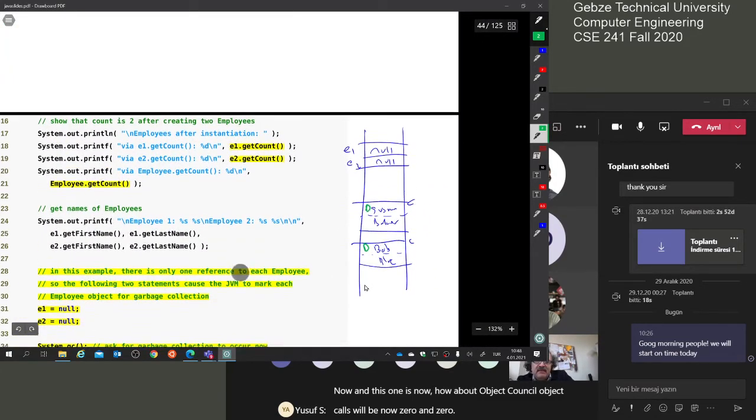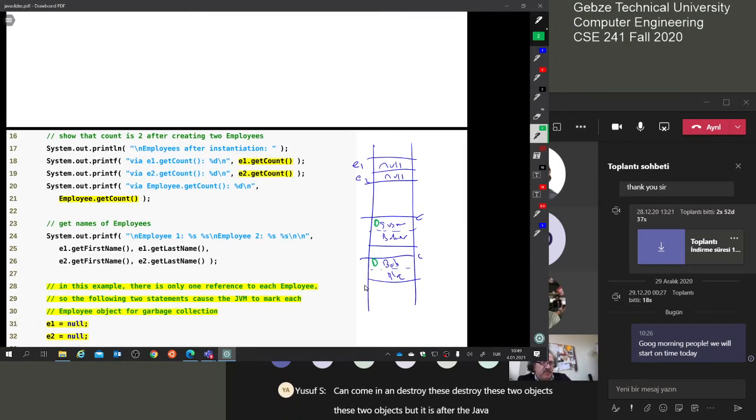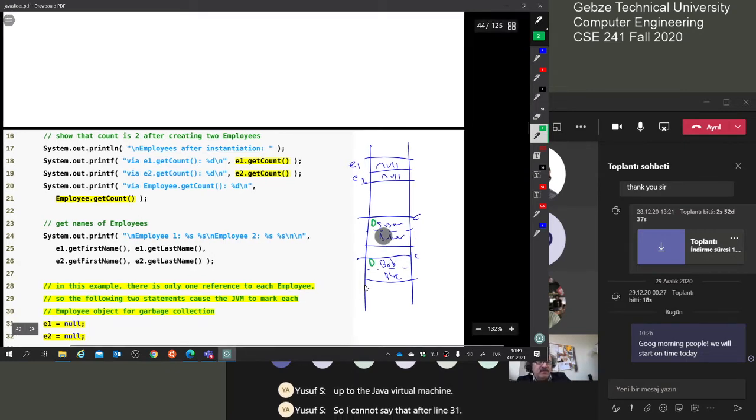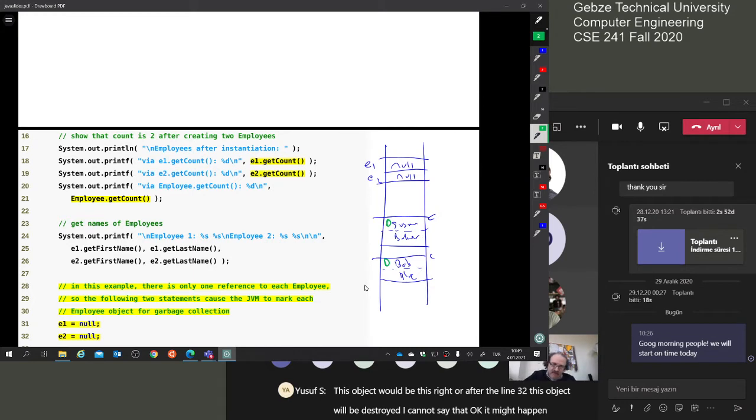That means that the garbage collector can come in and destroy these two objects. But it is up to the Java virtual machine to initiate the garbage collector. The fact that these have a reference count of 0 doesn't mean that the garbage collector will immediately come in and destroy them. So destruction time is up to the Java virtual machine. I cannot say that after line 31 or after line 32 this object will be destroyed. It might happen, but most probably, since I have lots of memory space, Java garbage collection will run at some later time.